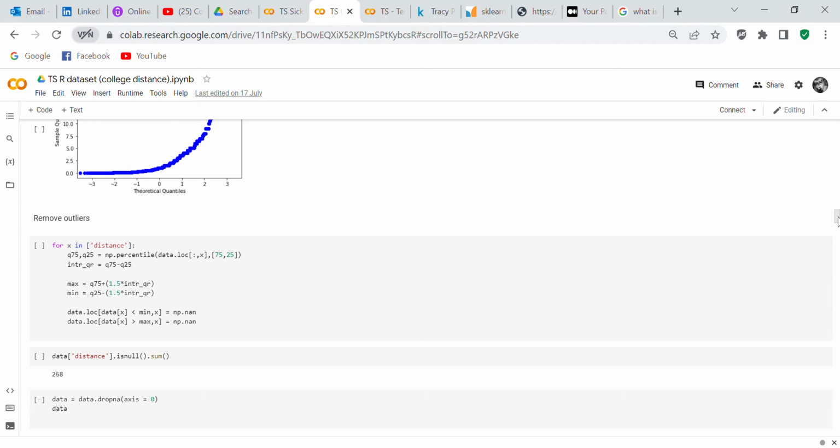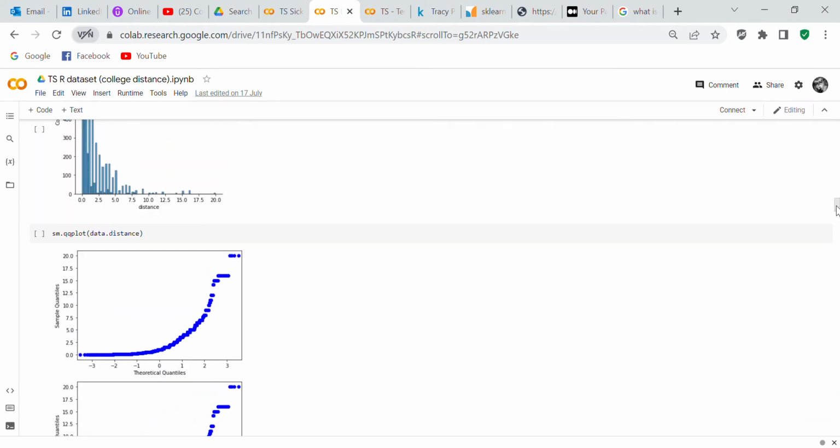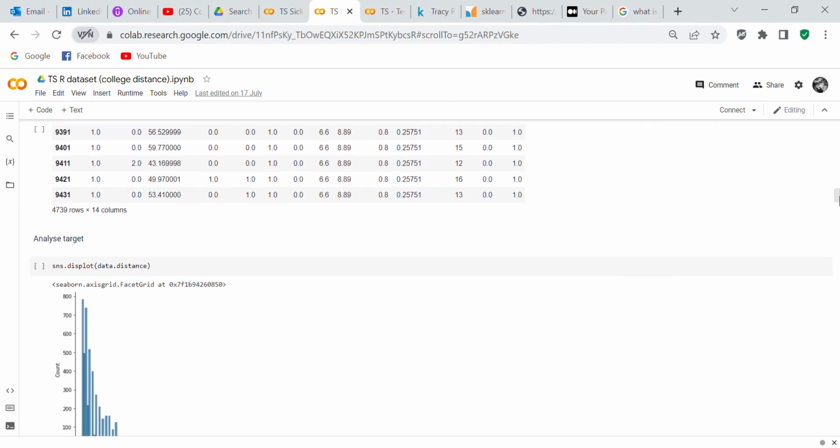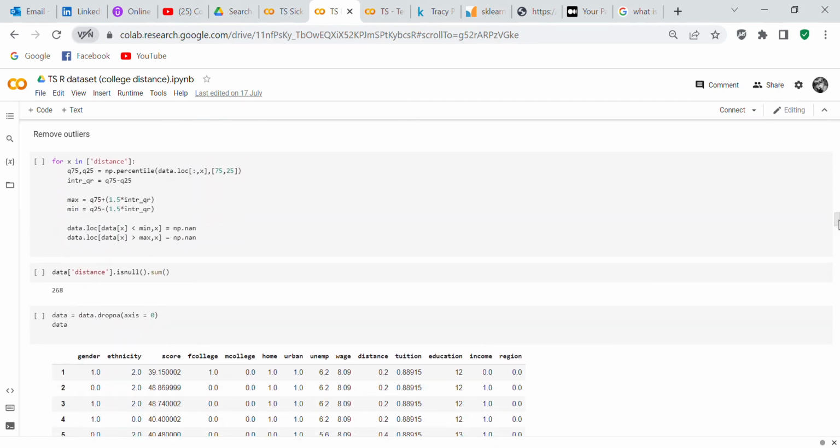Now what we're going to do is remove the outliers in an attempt to improve our accuracy. I've got some code here that will enable us to remove our outliers, and we're going to be removing 268 lines of code out of 4739. If you don't remove your outliers, then your accuracy may not be as good.